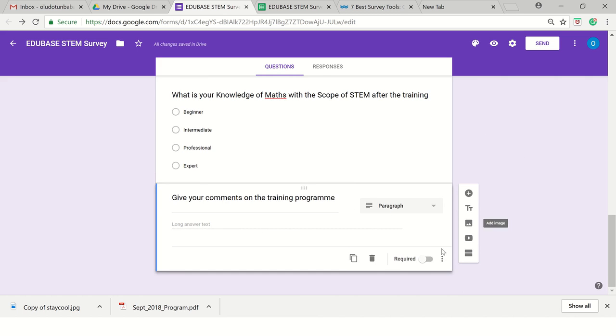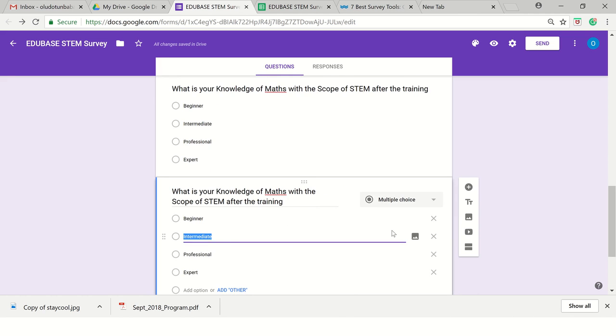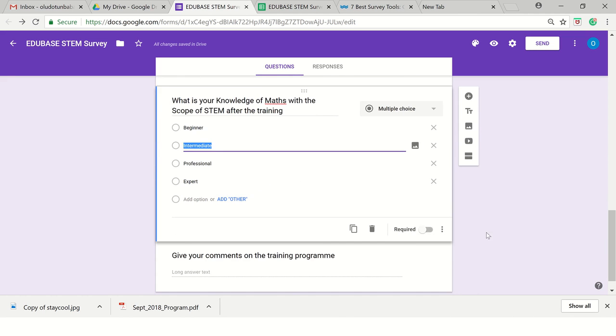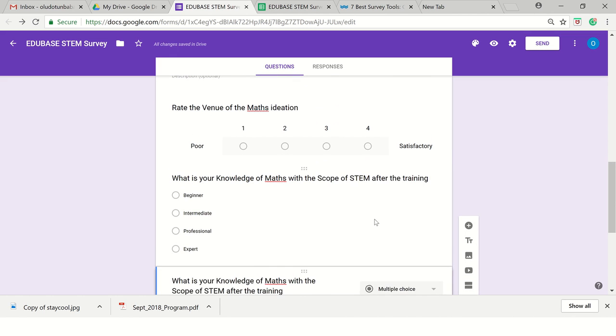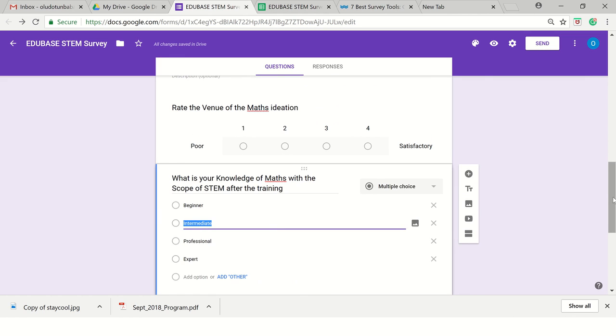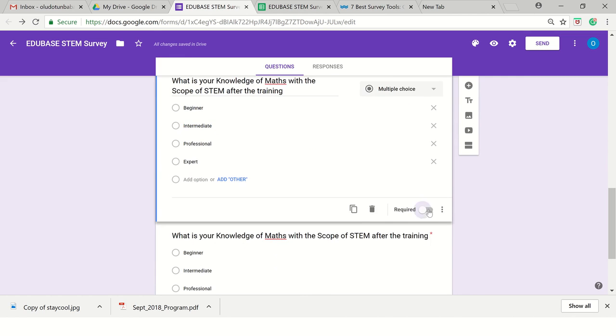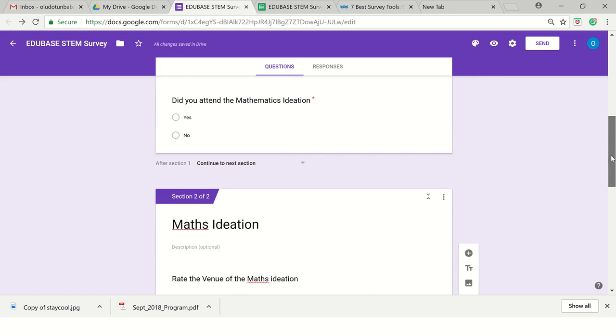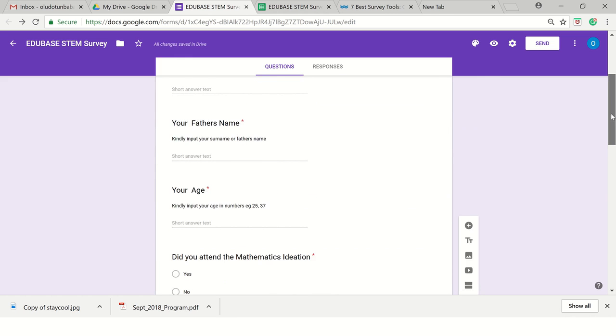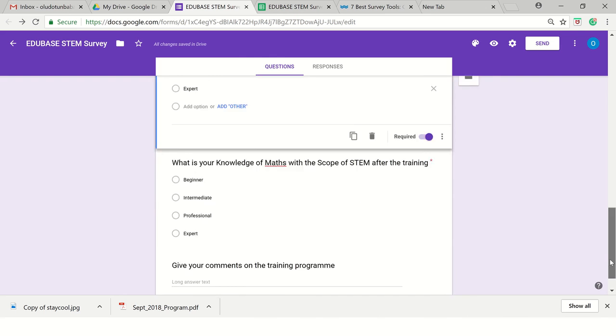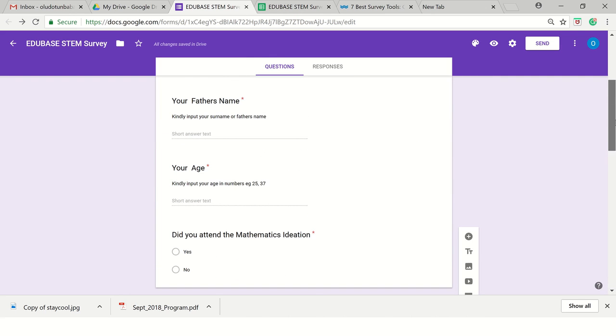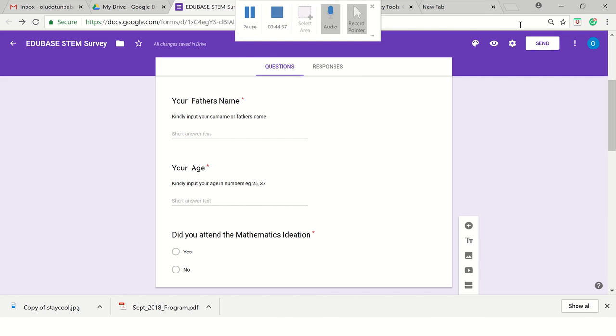It might not be required, but don't forget, we need to make sure all our questions are required because these ones are important. They are important questions, so we need to make sure people know that they are required. So that's what we've been through in this skill share.